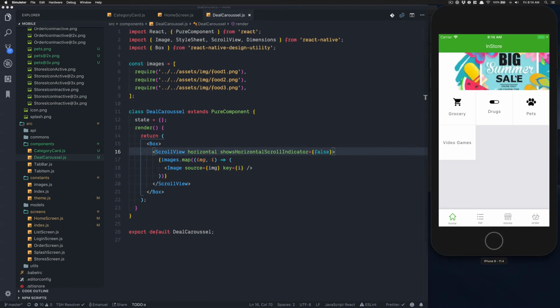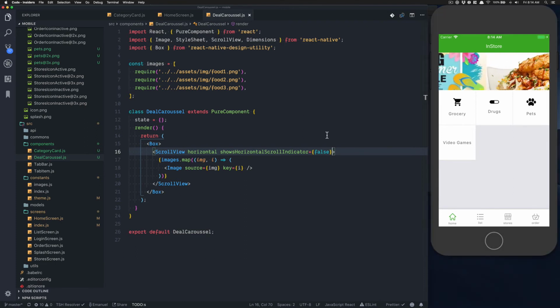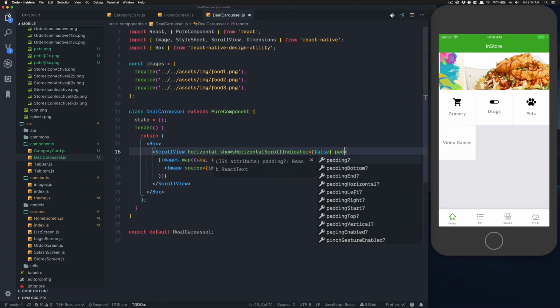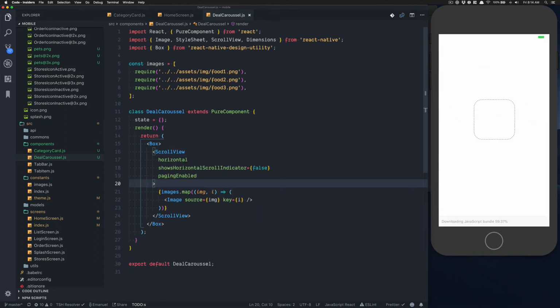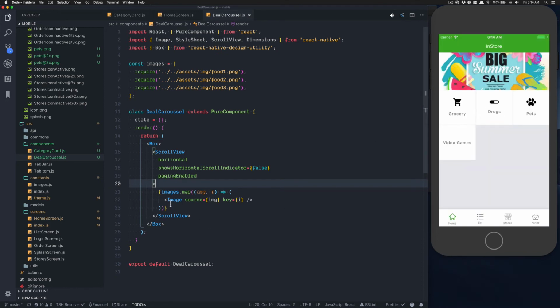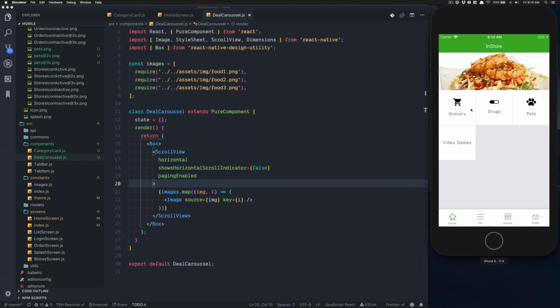Now you see, I don't like it. It's not like a real carousel, because here the user can just scroll. You need pagination, and for this it's really easy with React Native, you just say pagingEnabled. That's it. By doing this, it's going to break each of the items you put inside. So here is an image inside a page. So if you scroll, that's gonna stick to the screen.